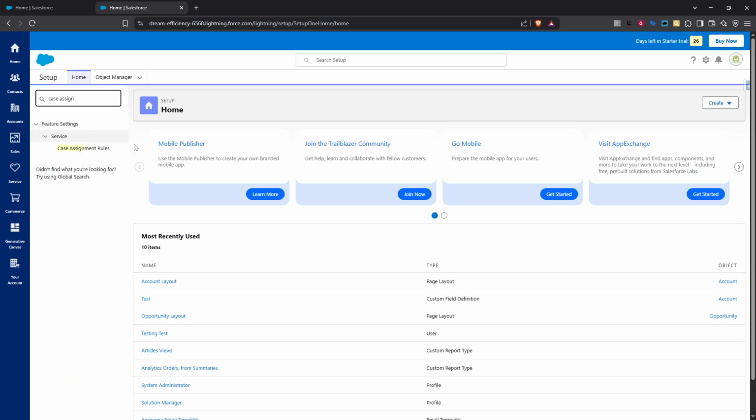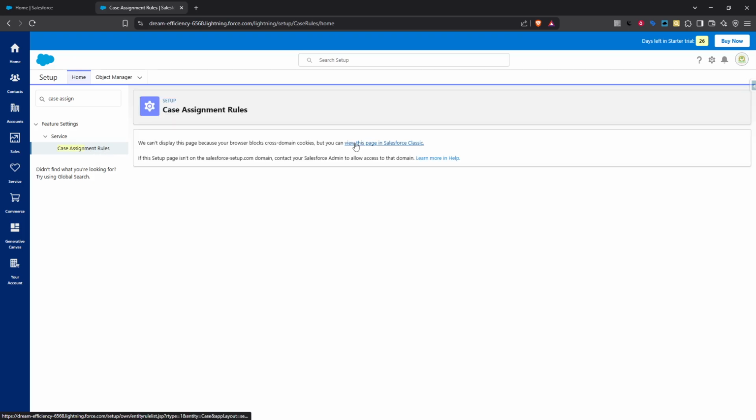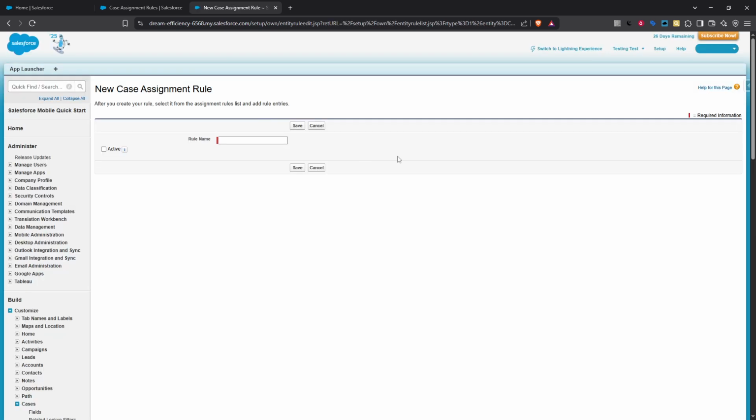You'll see an option labeled Case Assignment Rules under the Service section. Click on this option to view any existing rules or to create a new one. To create a new rule, click the New button. Here you'll be prompted to assign your rule a name. It's a good idea to choose a descriptive name such as Default Assignment Rule. This makes it easier to manage multiple rules later on.